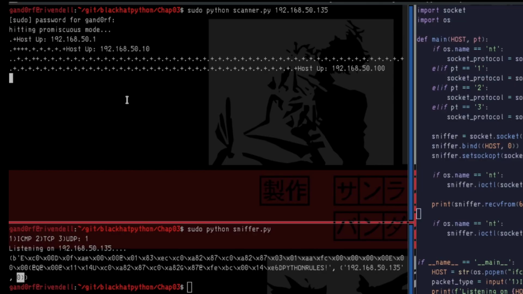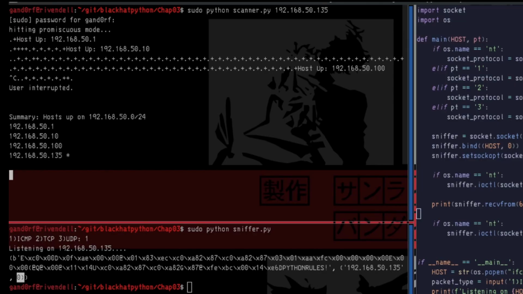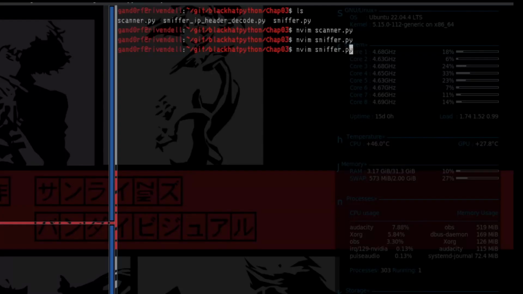And for this up here, I'll just hit Control C. Now you can see host up, and it found these four, and the star here is just recognizing that that was the machine it was running on. Control C to end it. Now to pull up the code for the last Python script here.